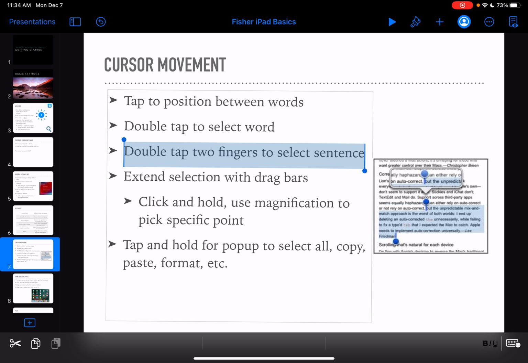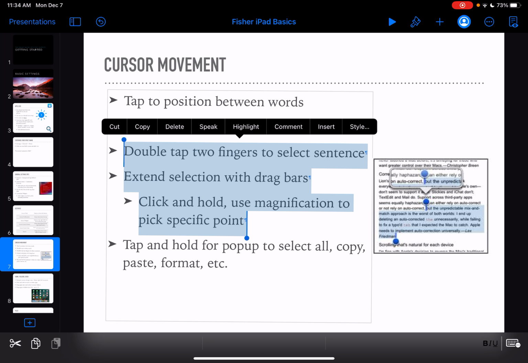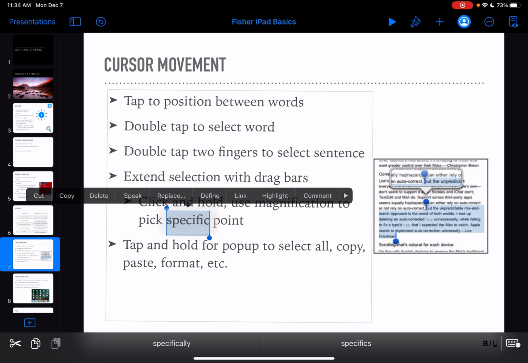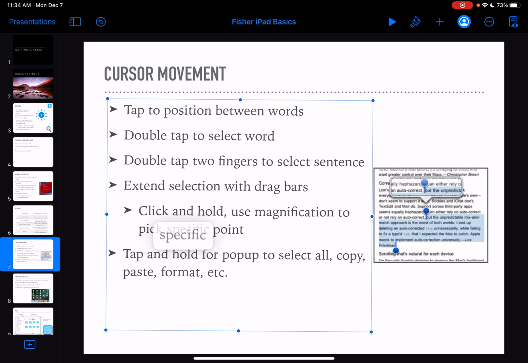And then also you see on an iPad, again, you might be familiar with this with iPhones, but you get the blue kind of drag bars here on each side so that you can select more or less from whatever's highlighted. You can also click and hold to get magnification. So if you want to zoom in and move your cursor around or move a word, you can do that.